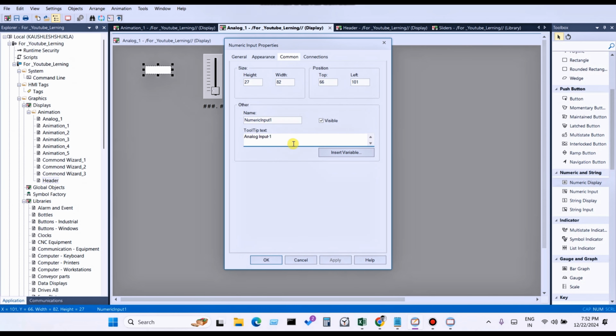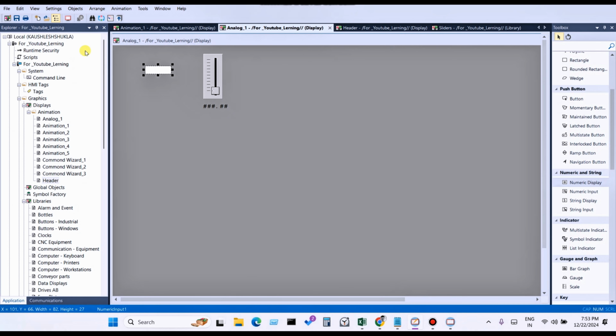Also you can write a tooltip with insert variable: numeric, string, and date and time. If you want to show date and time, you have to choose date and time, and also string and numeric. I will show this in my coming video, when I create a video on the combination of FactoryTalk View and Studio 5000 for add-on instruction.